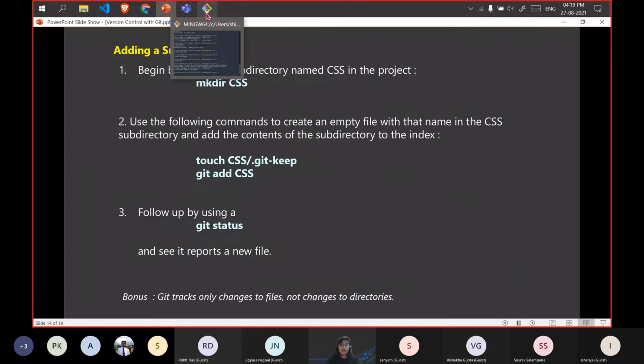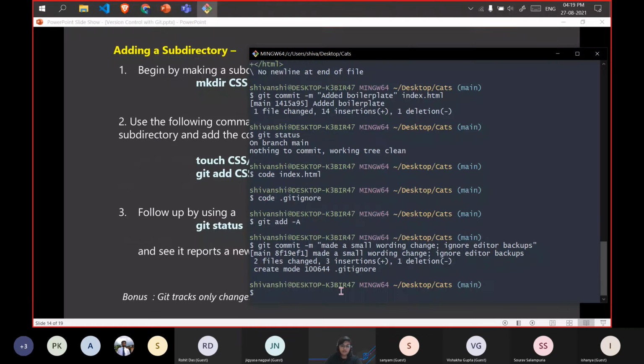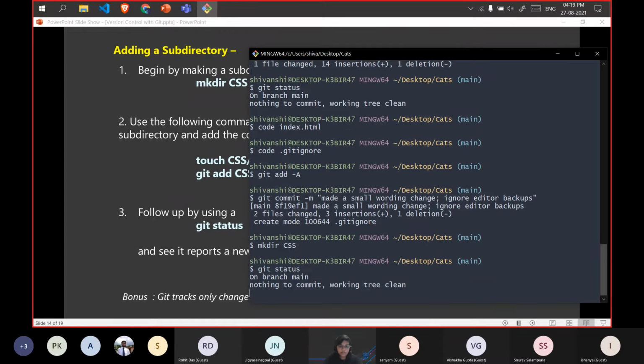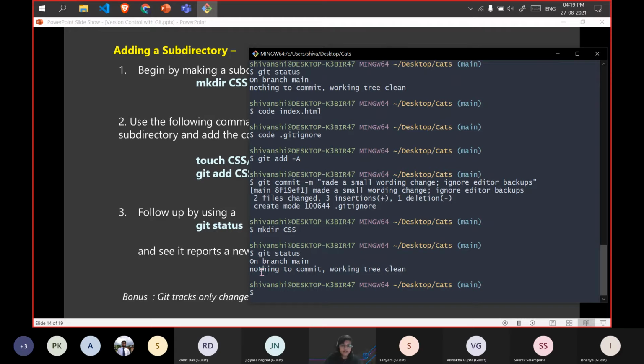Now let's make a subdirectory inside our cats folder. For that, we can just use mkdir. And let's do a git status and see what it tells us. It's saying nothing to commit, working tree clean, but we just made another directory. That is because Git only tracks files.